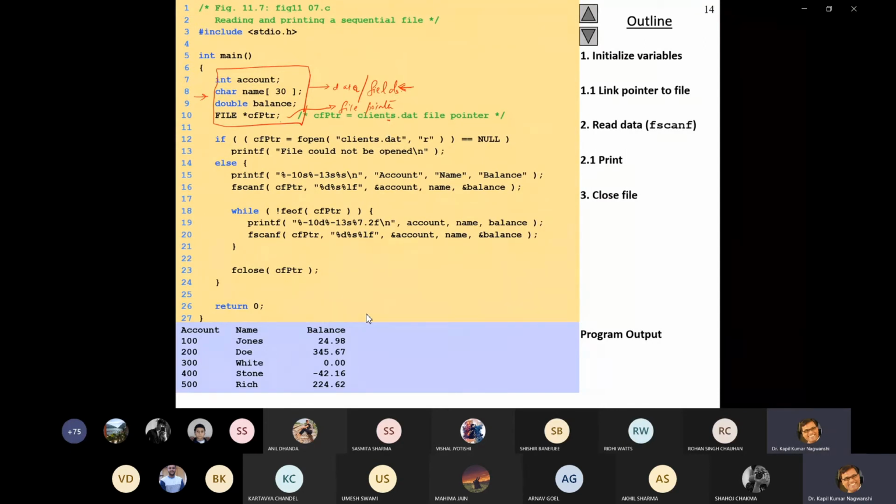Now once again we have used the same system call, cfPtr equals fopen, then the file name, opened in read mode. If it equals null, it means the file is not available, so it will generate an error message, file could not be opened. If not, then it will start scanning. This will print to the screen with %-10s, because it is writing the account from the left up to 10 positions. So 1, 2, 3, 4, 5, 6, 7, 8, 9, 10.